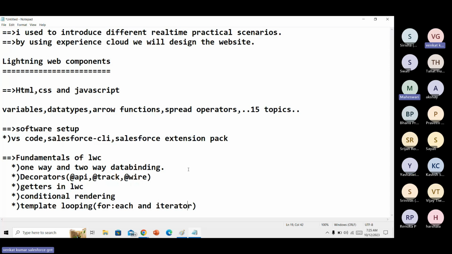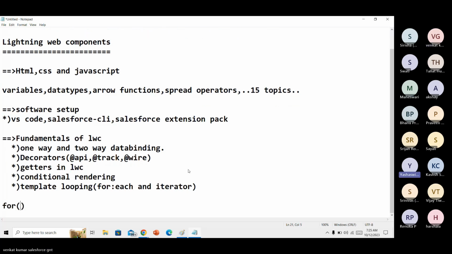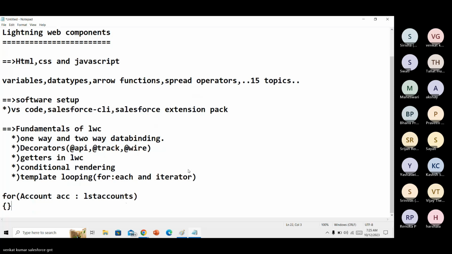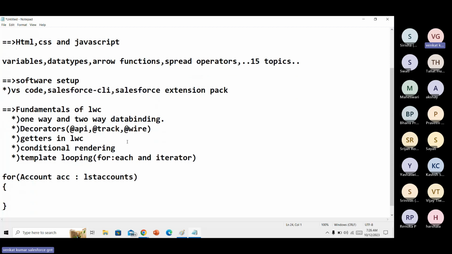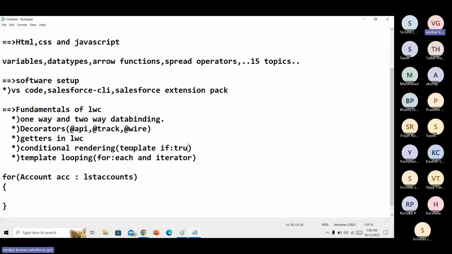This is nothing but the for each loop. Here we call it template if true and template if false. No worries if you did not practice it; here you will not face any issue.